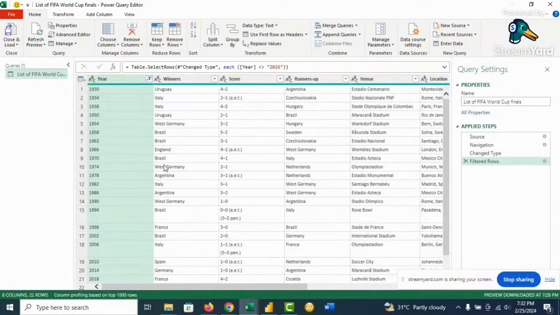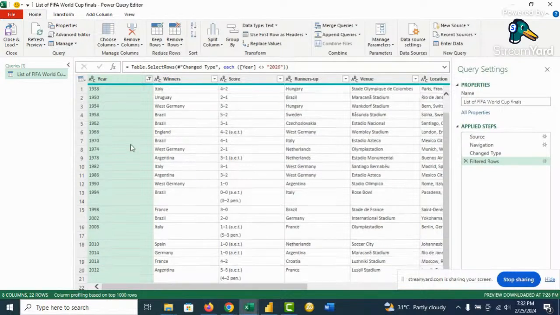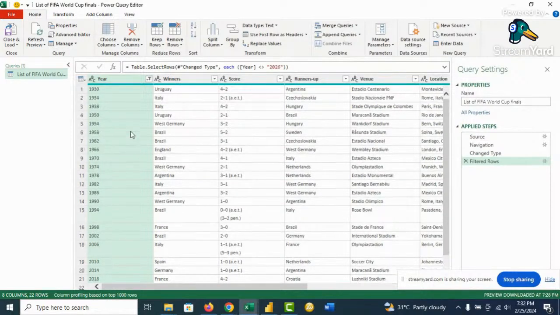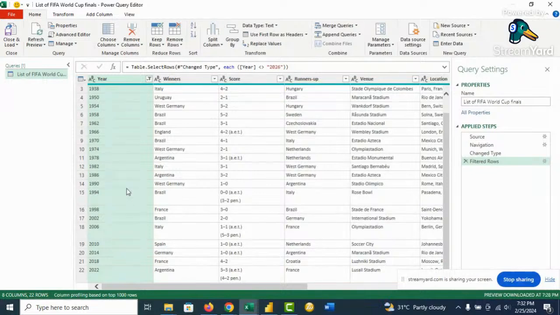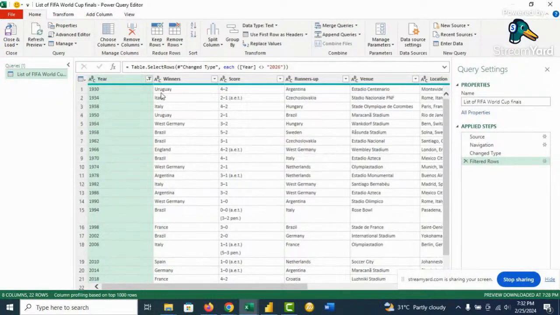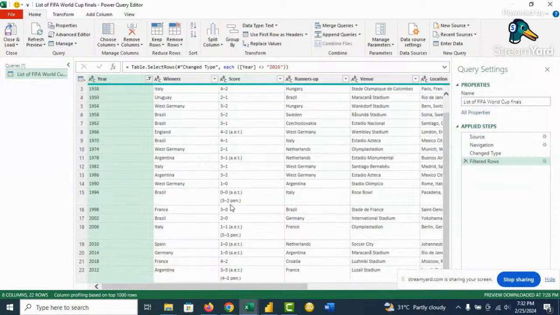So that's how to remove unwanted rows. Now the number of World Cups so far is 22, so the number is correct, 22 World Cups. For the winners, we have the names of the country. Then if we come to the score, we have AET, that is finals that ended with extra time, and PN, finals that ended with penalty.